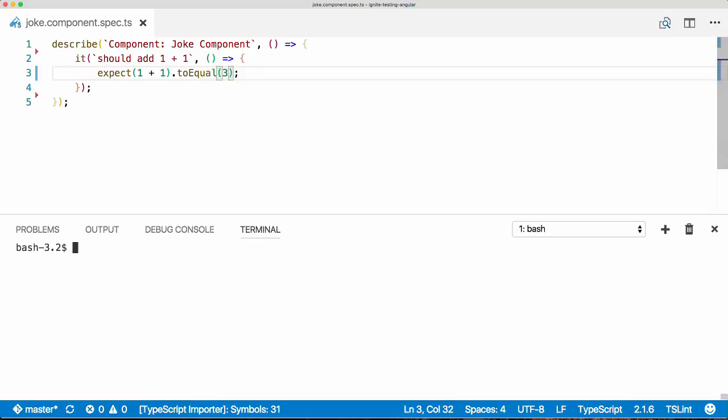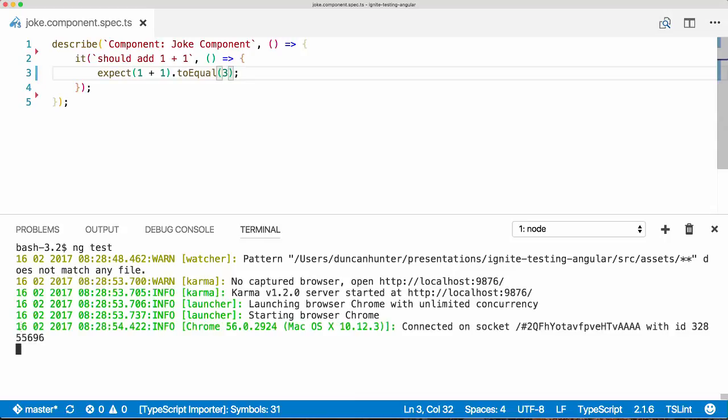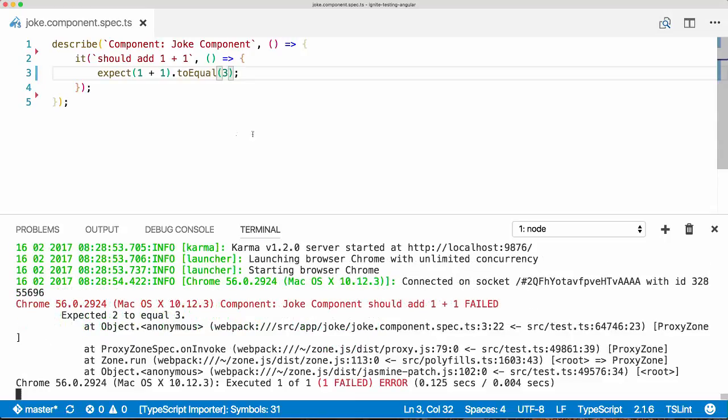And I'm going to open up the terminal at the bottom, and I'm going to run ng test. So ng gives us a handle on the Angular CLI and all the things that it can do for us, and it can run our tests. So I'm going to run ng test, and it's going to kick off Karma. Karma will build our application and watch for any file changes and rerun tests as we go. And you can see at the bottom here it's saying that we expected 2 to equal 3, and we have 1 failing test.